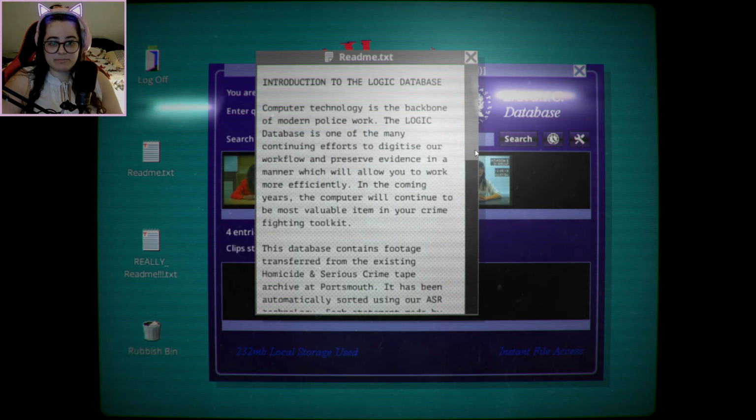Introduction to the Logic Database. Computer technology is the backbone of modern police work. The Logic Database is one of the many continuing efforts to digitize our workflow and preserve evidence in a manner which will allow you to work more efficiently. In the coming years, the computer will continue to be the most valuable item in your crime-fighting toolkit.